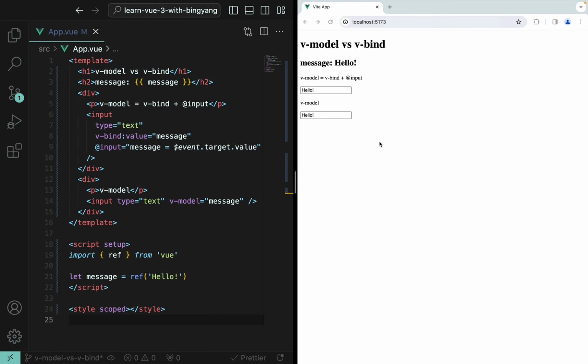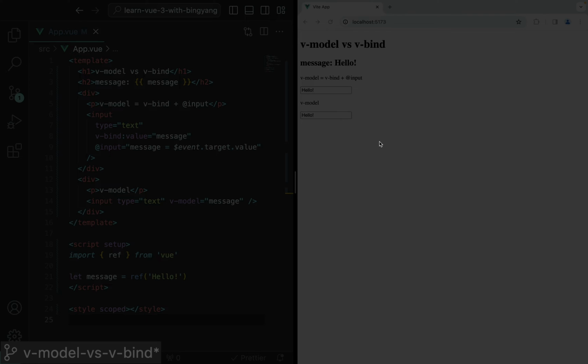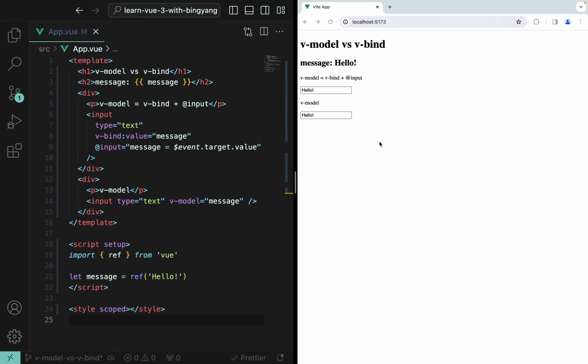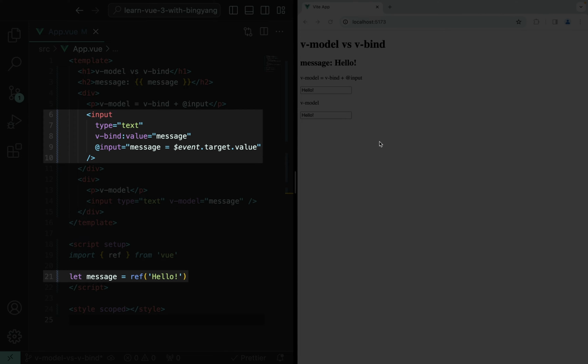Please note that we're on a new branch, v-model versus v-bind. Look at line 6 to line 10, and also line 21. v-bind binds the message variable from the script to the template. It is a one-way data binding. Recall that v-bind only works for HTML attributes, so in this case, the value attribute of this input box.